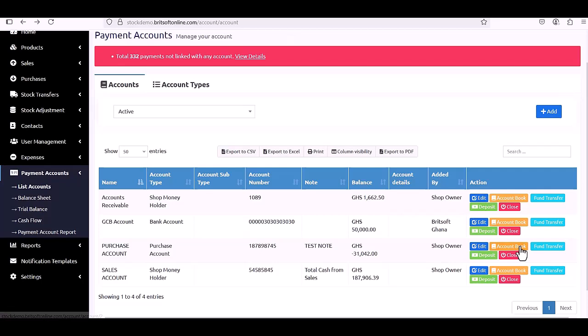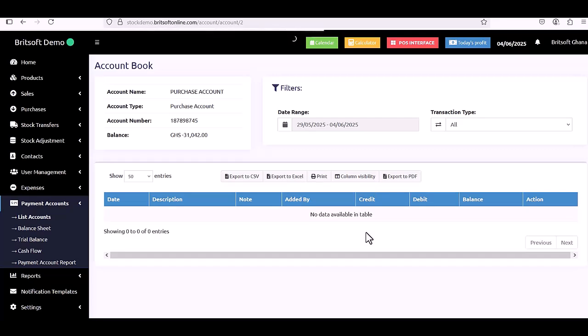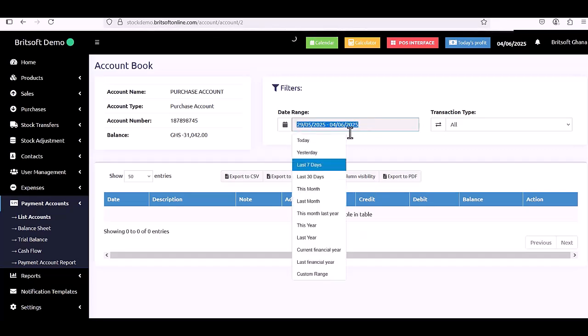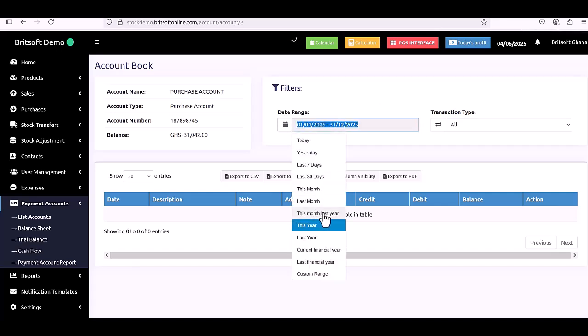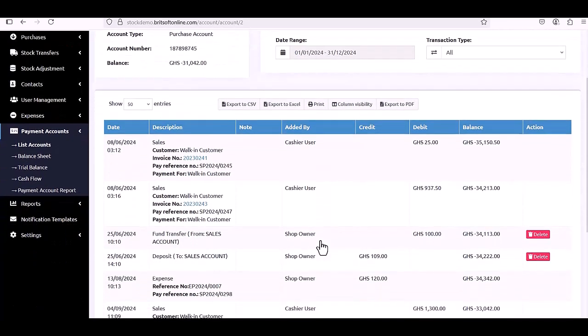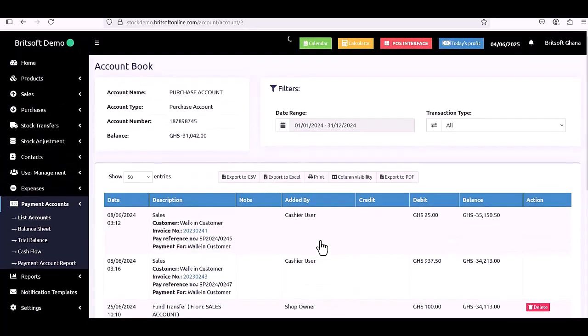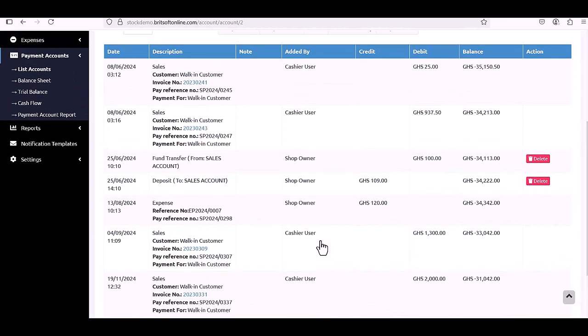And you can have your account book, so that at least it gives you a few details as to what has been happening in the accounts, if any at all. Okay, so an example is this. This is the accounts book. It gives a summary of what has been happening with the account. With this, you can see the date and the description of the transaction, who did the transaction, and all that. It's all here.